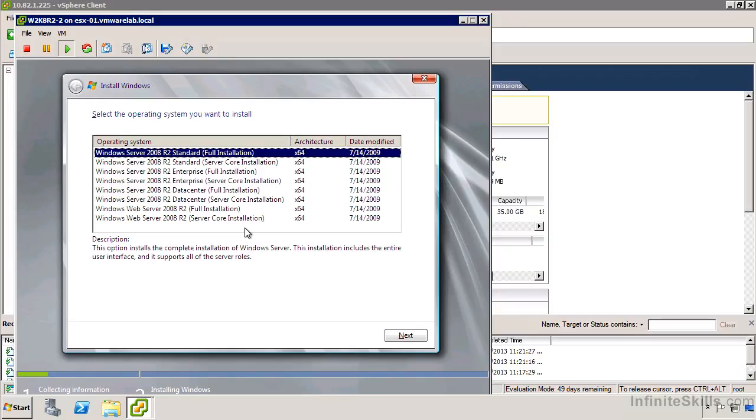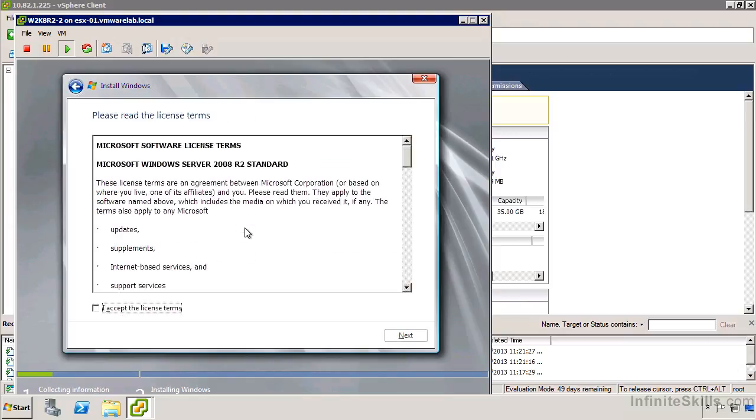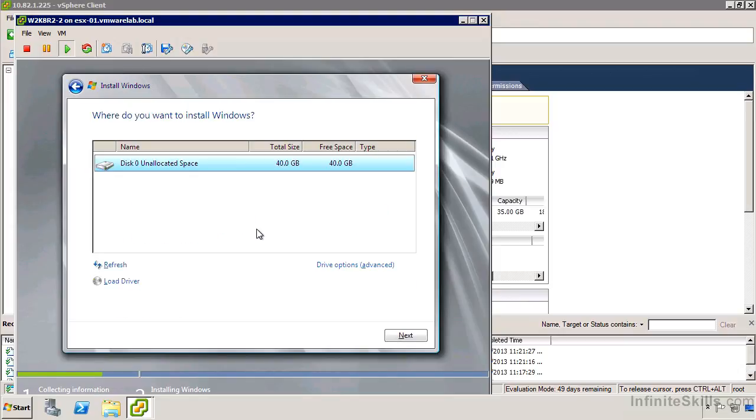So I'm just going to go ahead and pick a standard installation R2. You can see that I have that 40 gig thin provision disk that I set up in the VM. That's what the operating system sees. If I go into drive options, I could format it and things like that. You'll see I can load a driver here, but it doesn't need to be on a floppy disk the way it needs to for Windows XP. But typically it's just going to see the disks that you're using because you use the right storage adapter. So we'll talk more about that in the next video.